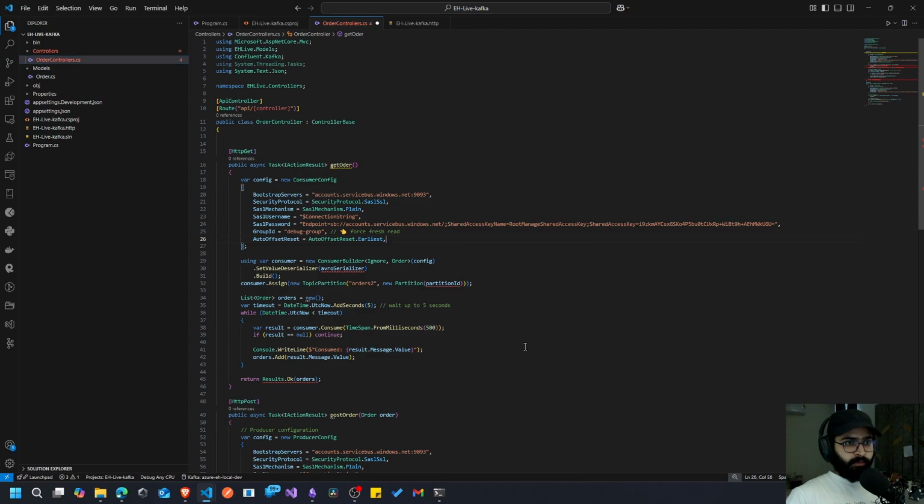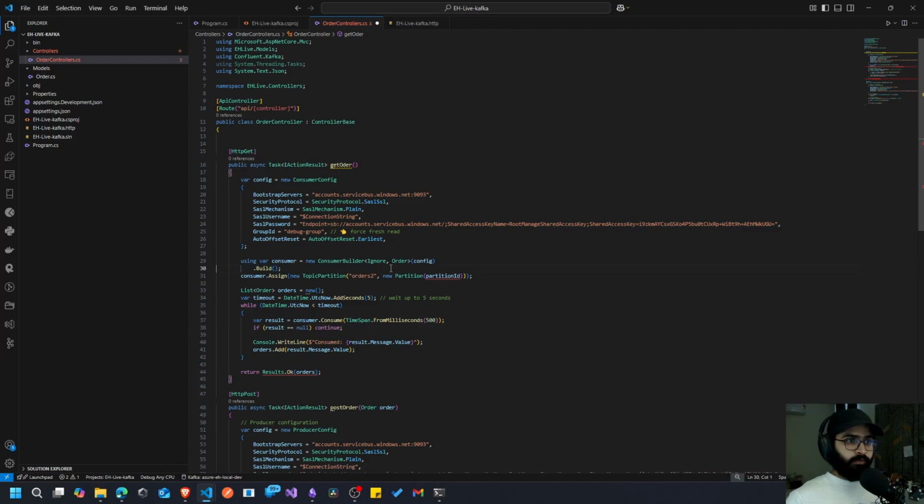Let me format the document. No, we will not go with our schema here as of now. We have to change this to string. It is not getting result. Okay, now here we will need one partition ID and I'll tell you why we need partition ID.